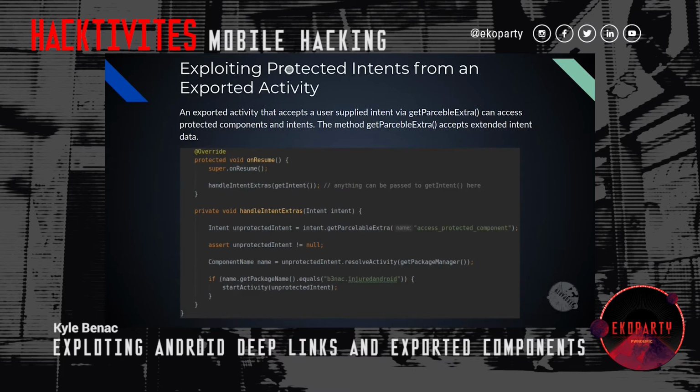Exploiting protected intents from an exported activity. Now this is where the fun starts. An exported activity that accepts a user-supplied intent via getParcelableExtra can access protected components. This is possible because getParcelableExtra accepts multiple intents, and the POC that I have will show that. I would like to note that even though there's a restriction of the package name needing to be injuredandroid, other components can be accessible as well, because the first intent acts as the doorway to the entire application.